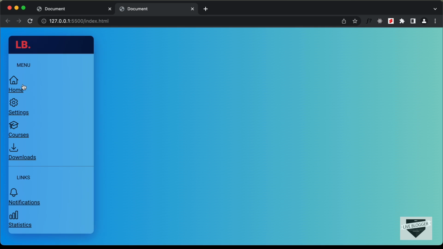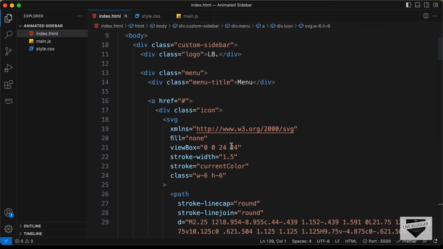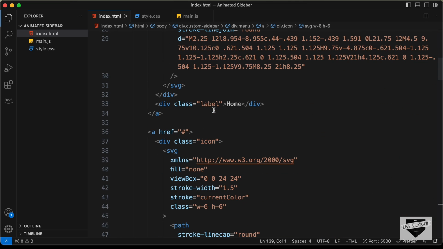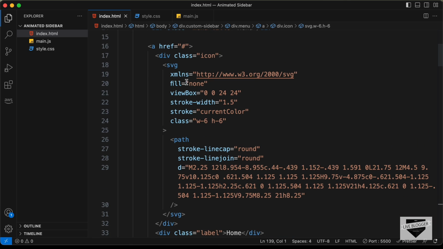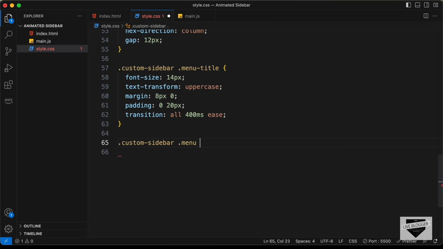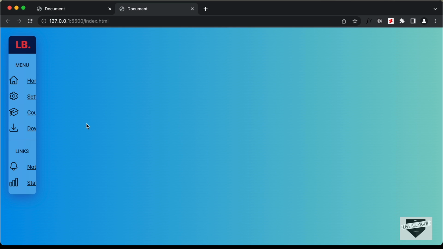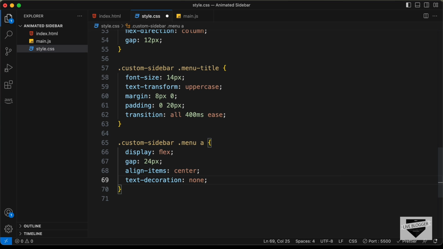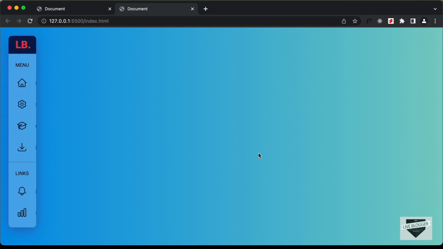Right now let's go ahead and style this anchor tag. So inside the anchor tag we have the icon and also the label. So we need to have these icons and labels one next to the other. So let's set the display of the anchor tag to flex. So here let's type custom sidebar menu A, and let's set the display to flex, and let's set a gap of 24 pixels. And we'll also align items to the center, and we'll also remove the underlines. So let's type text decoration, and let's set it to none. And let's add a padding of 8 pixels top and bottom and 24 pixels left and right. And this is how it looks.